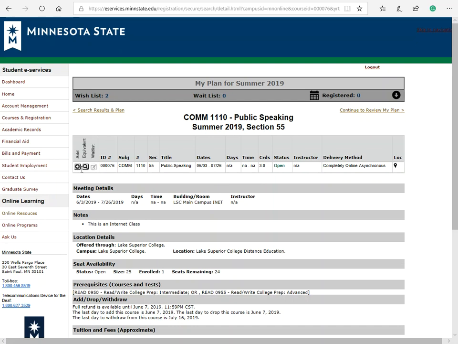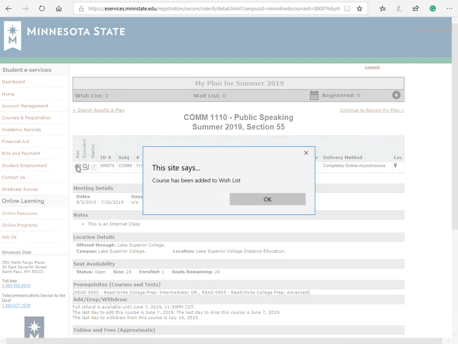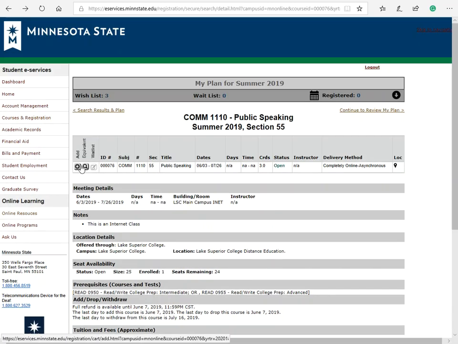To take this course, if you're in eServices, you can add this directly to your wish list by clicking the box. This course is currently on my own wish list. To register, I would go on the left to Courses and Registration. Next, I would click on Review My Plan, and I would proceed to register for the course.